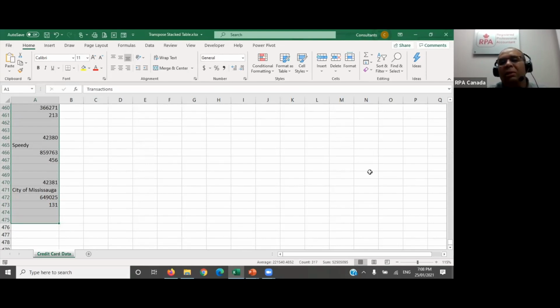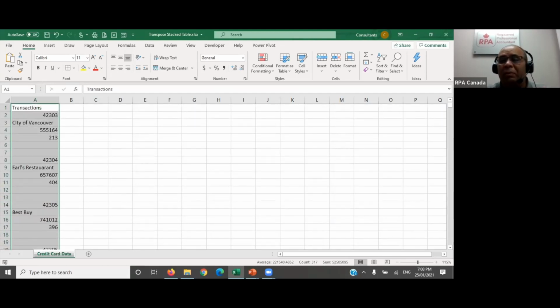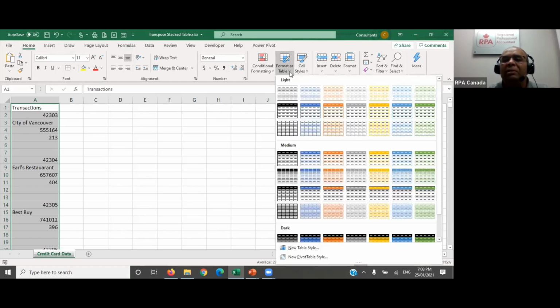Then I convert this data into an Excel table, not a pivot table, an Excel table. How to convert into an Excel table? Select the data, in the Home tab, you'll find Format as Table in the styles. Click Format as Table, and there are quite a few ready-made styles available. It's up to you, light style, medium style, dark style, whatever you like. Let's say I'm going to select this one.